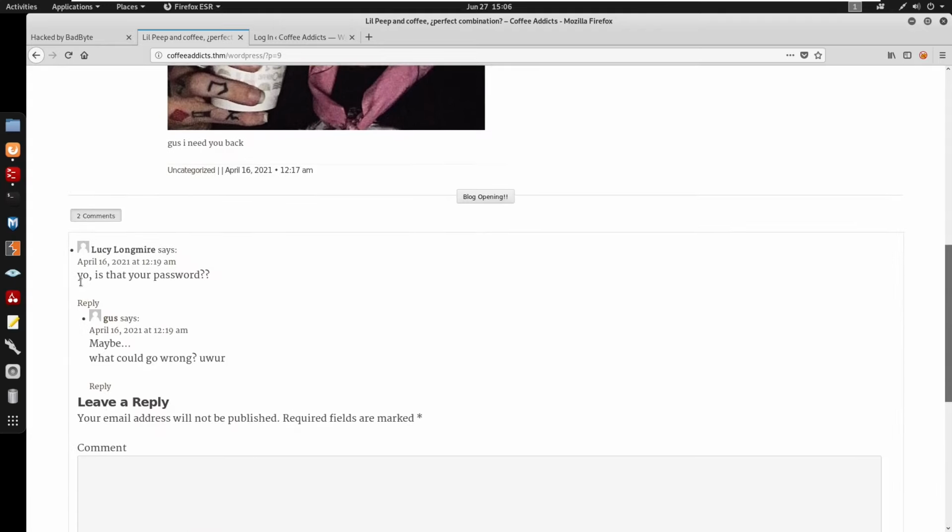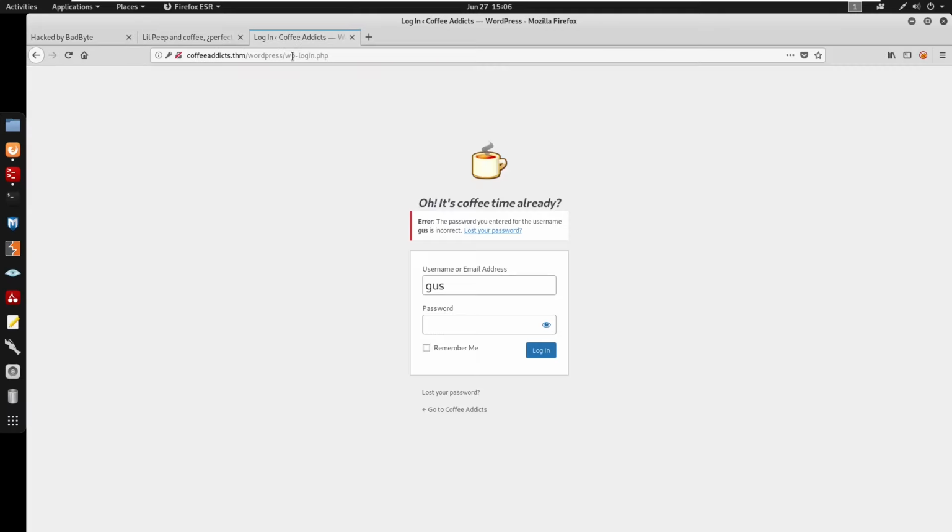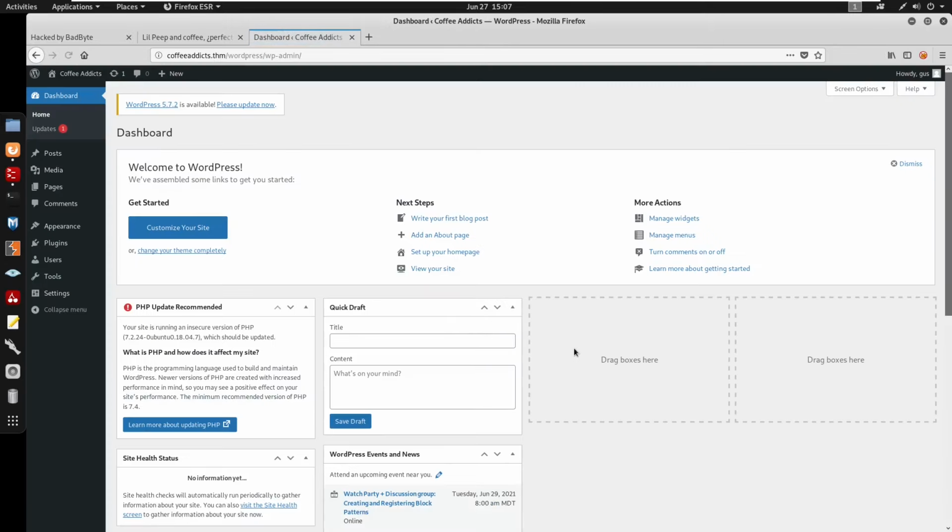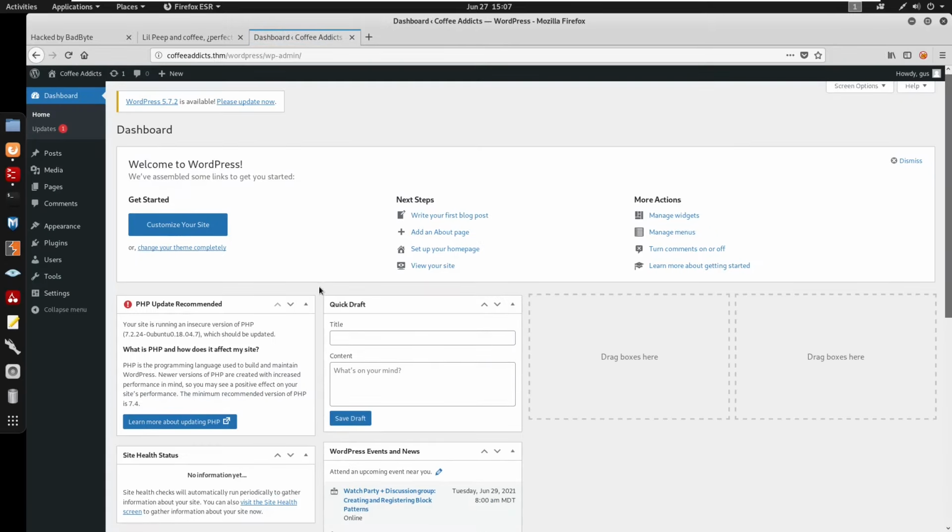Here it is telling us if that is your password. It does seem like this is the password, so I'm just going to copy this. We're going to copy this. I'm just going to put this in as a whole string, and if it's not a string, then I'll just put this in with spaces, right? But it does seem like we do get a login successful.